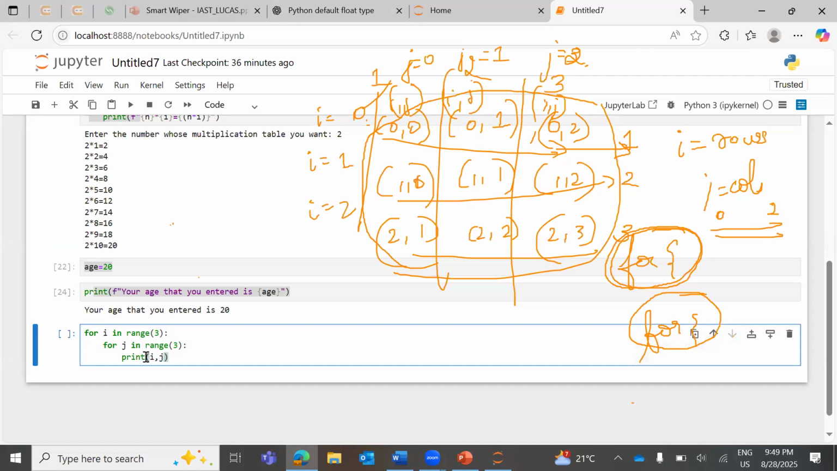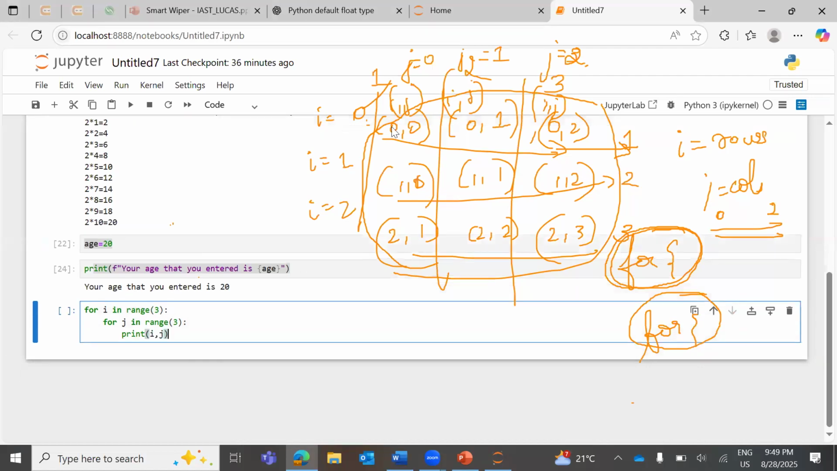Print i, j. And remember, after printing these three elements, i, j, i, j, i, j, that is in the first row, once I print 3 columns, after printing all the 3 columns, I am going to the next line. So here, I just need space between each i, j that I want to print.